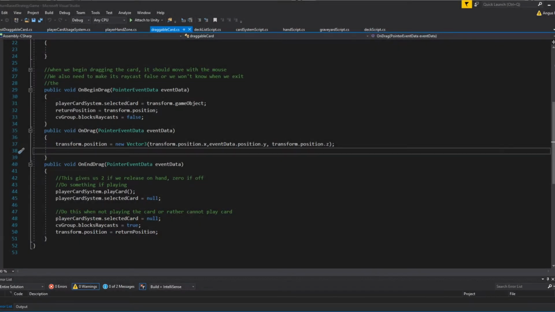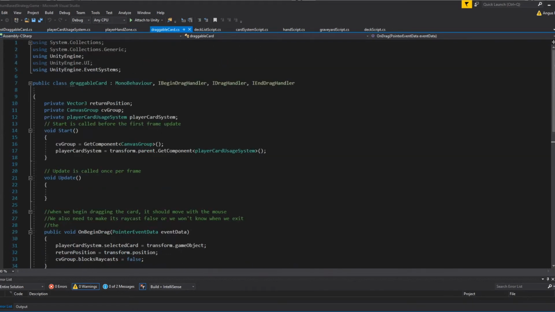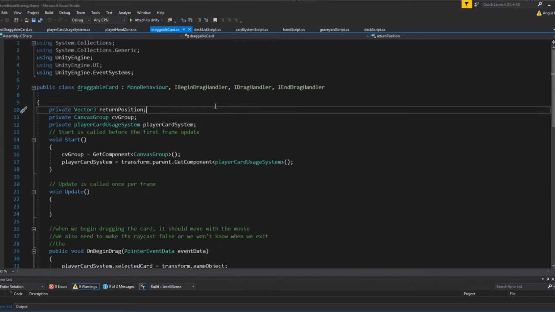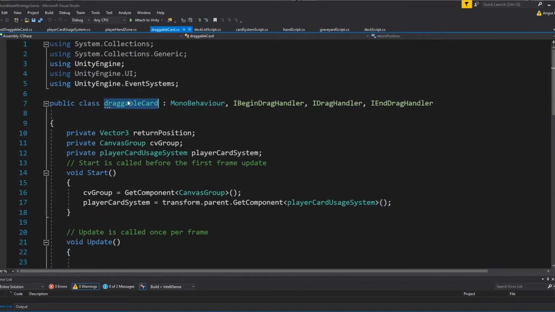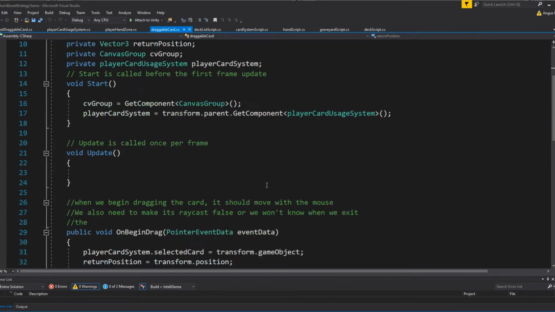Before we get started, let's talk about interfaces and what they essentially are. If you look up here in this draggable card script, in our declaration we have MonoBehaviour, IBeginDragHandler, IDragHandler, and IEndDragHandler. Essentially all three of these are interfaces, and interfaces are things that have some functionality, but they actually need to be implemented in the class itself. So what do I mean by that?